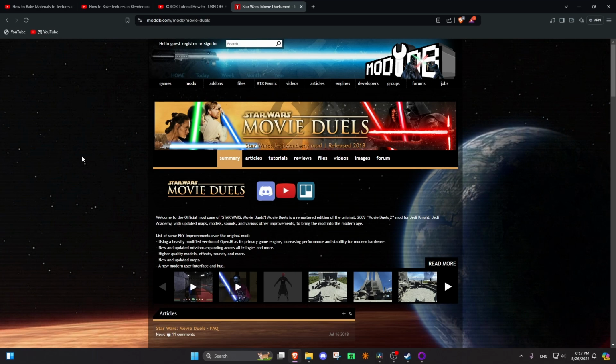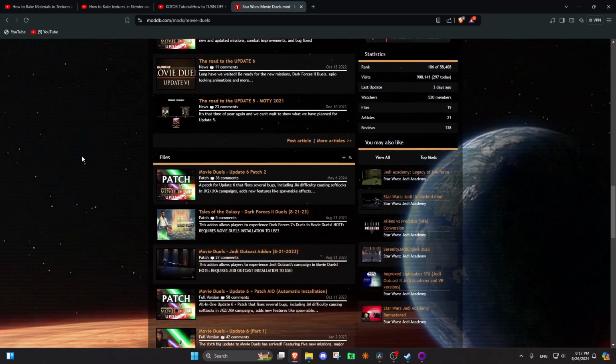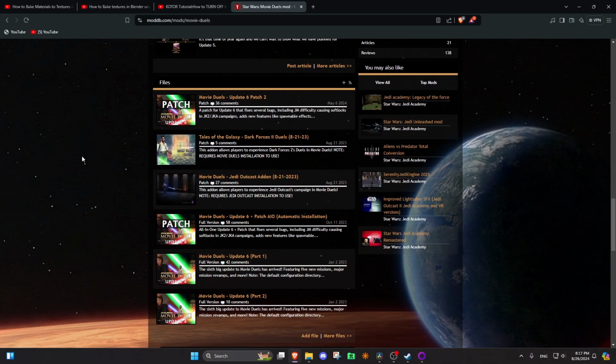Alright, let us begin. So in order to install the mod, we would first need to download the mod. And the two most important things that I would recommend you download, in case you don't have the space to spare or you just want to play Movie Duels on its own, I would say you would need to download Movie Duels Update 6 plus patch AIO automatic installation and Movie Duels Update 6 patch 2. These would be enough for you to play Movie Duels.